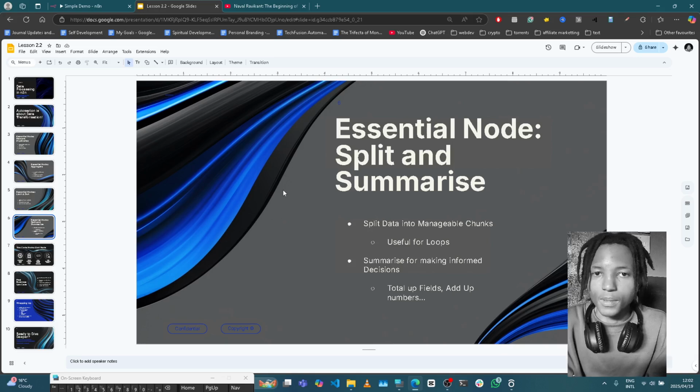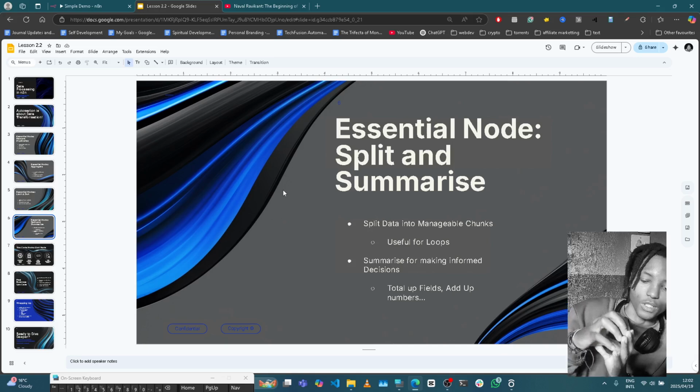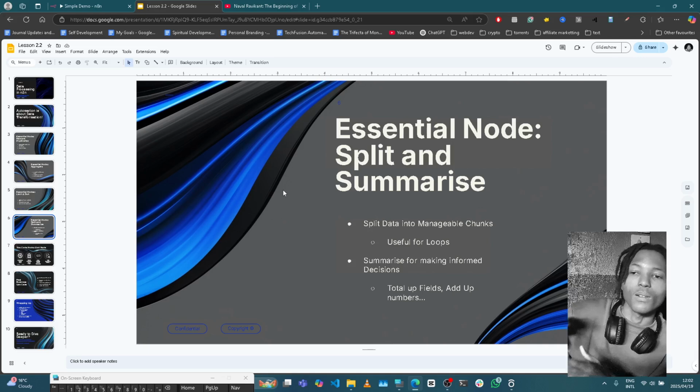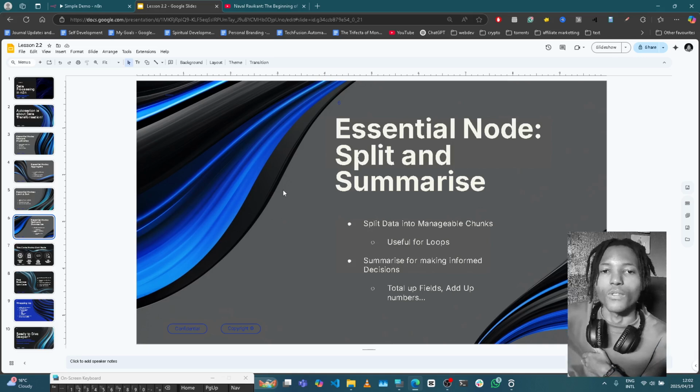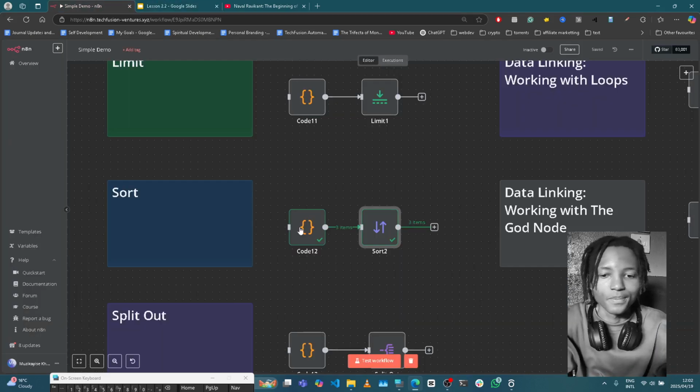especially when it comes to loops. If you have a loop that is running based on some condition, you might want to split your data, because sometimes some services give you tons of data, but what you want to do is split that data into single items that are running through flows. You can do that with the split node. Let me show you.